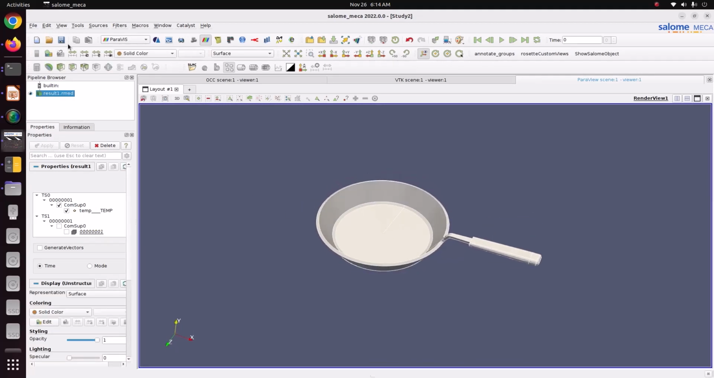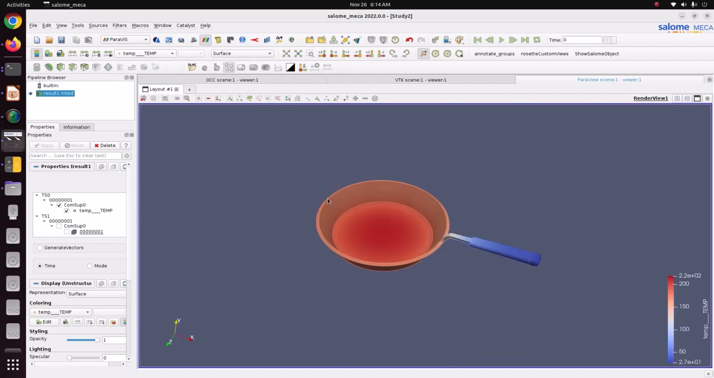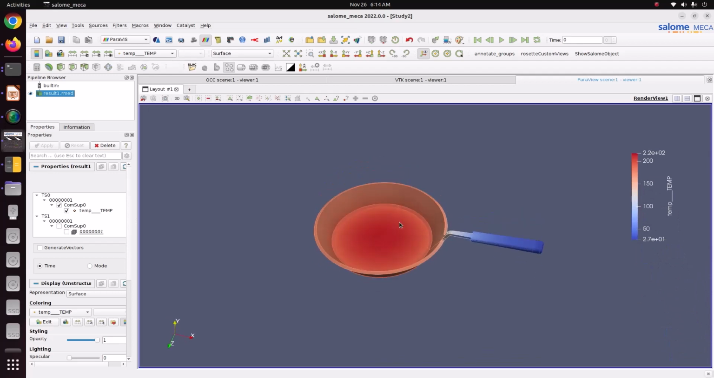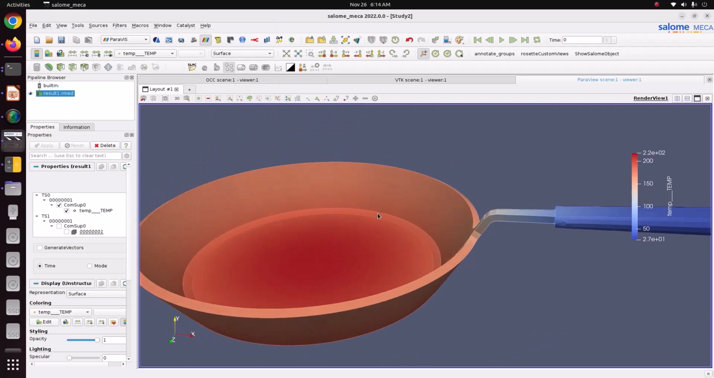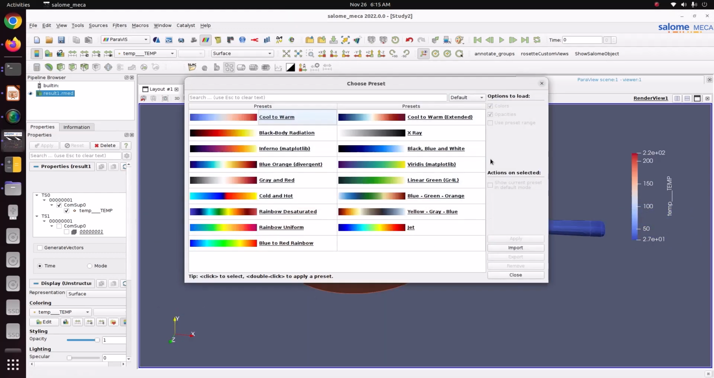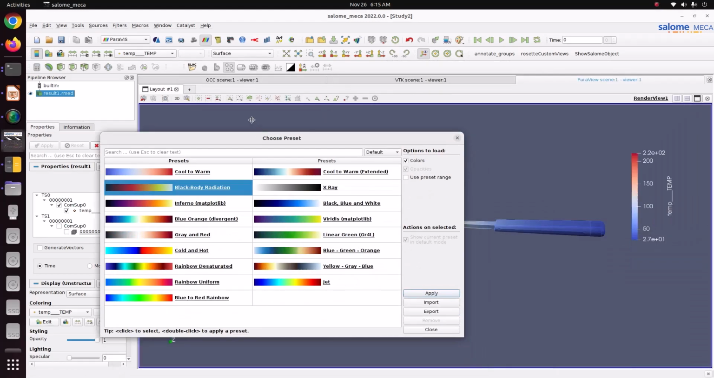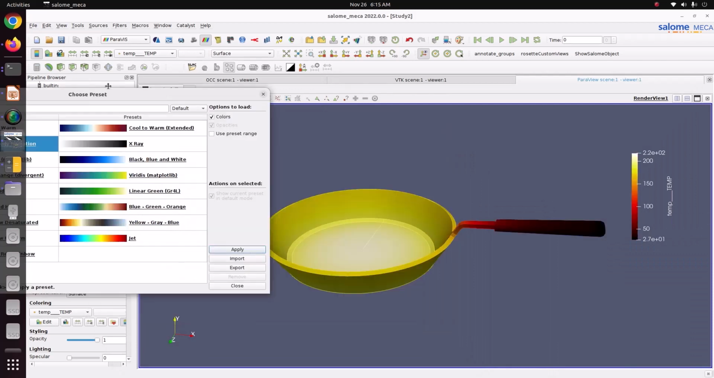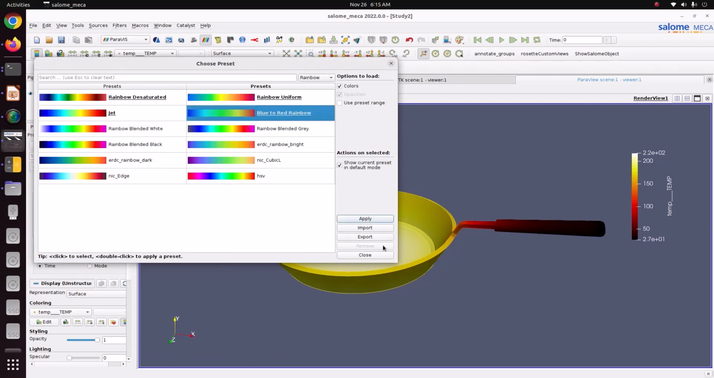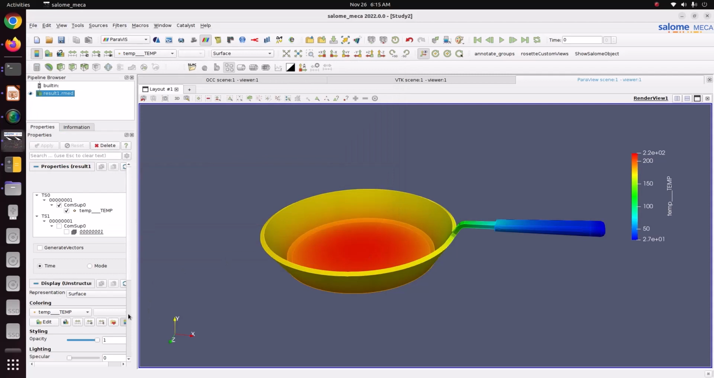So this is the pan, we have temperature. So this is the way the heat is transferred from the bottom surface to the top surface. To view in a different color, just click it here. There is an option called this. This way we can check. This is the way heat will get propagated. And another we can go for here, rainbow, blue to red, apply, close.